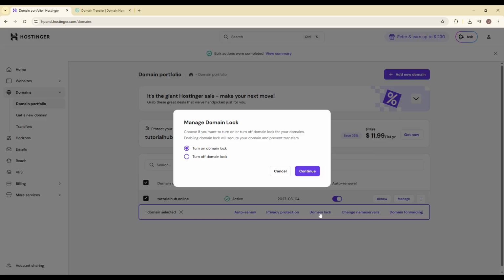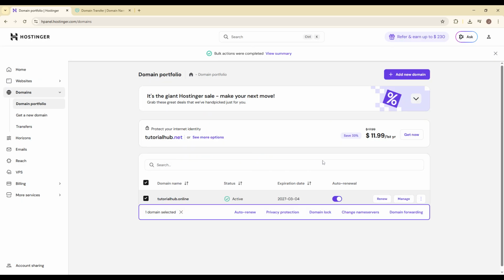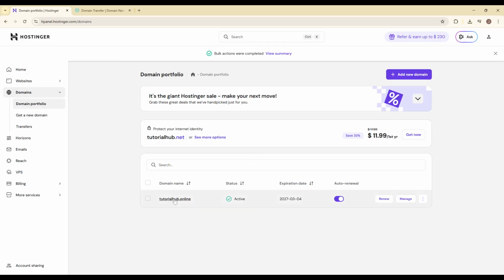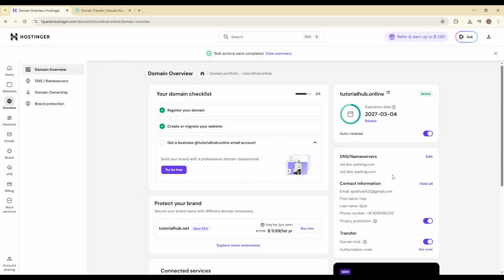First, look for the domain lock setting, sometimes called transfer lock. You need to disable this. Make sure the transfer lock is turned off. This allows other registrars, like GoDaddy, to request the transfer. Next, check if Whois privacy is enabled. In some cases, privacy protection can interfere with transfer verification emails. If it's turned on, temporarily disable Whois privacy so the approval emails can come through properly.